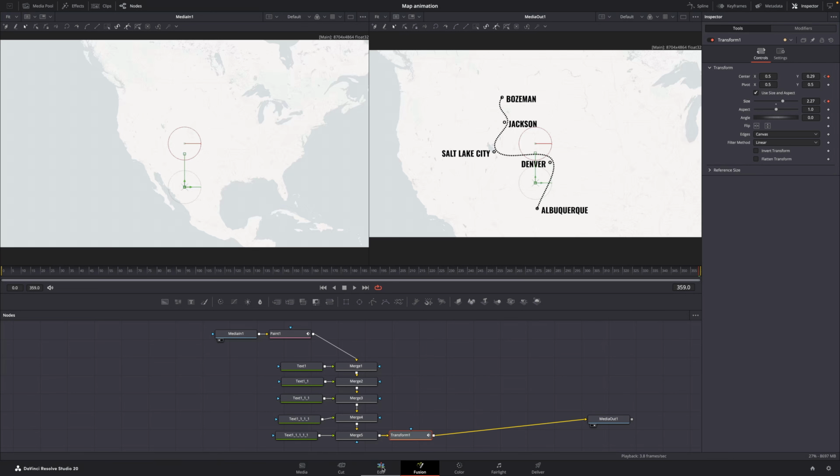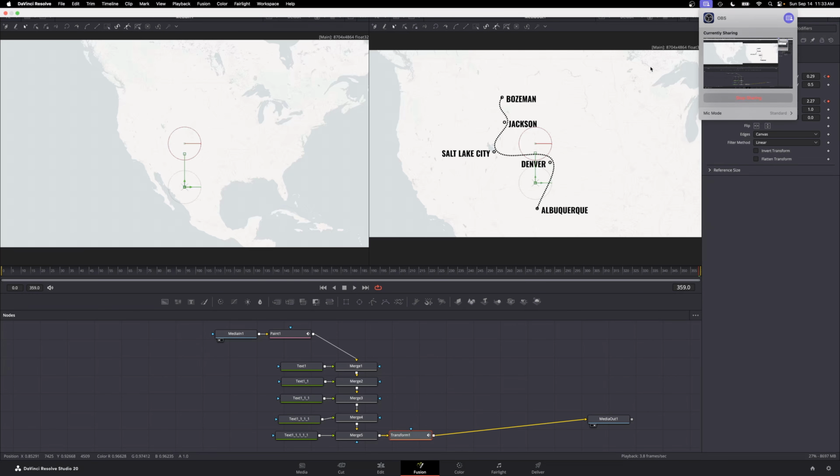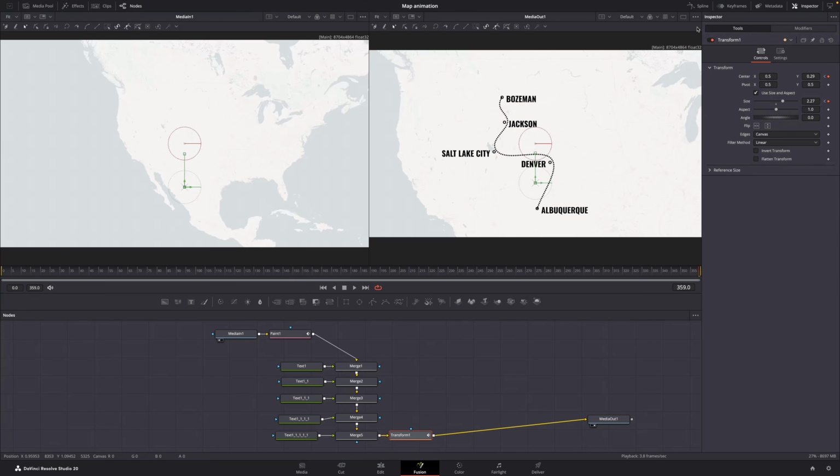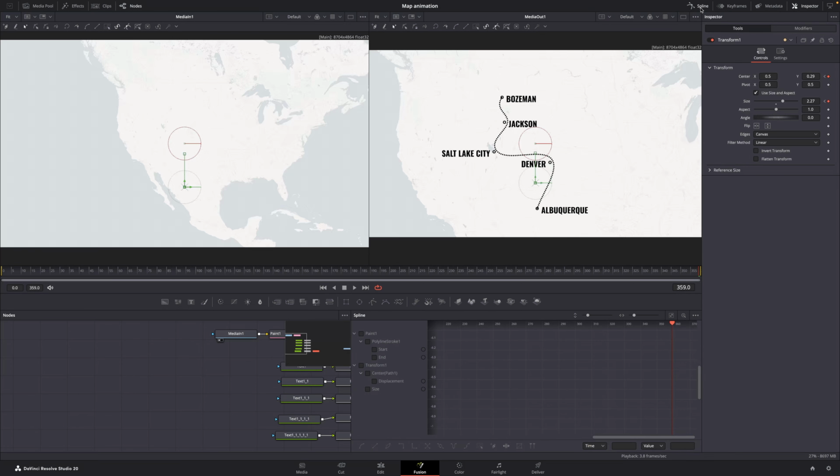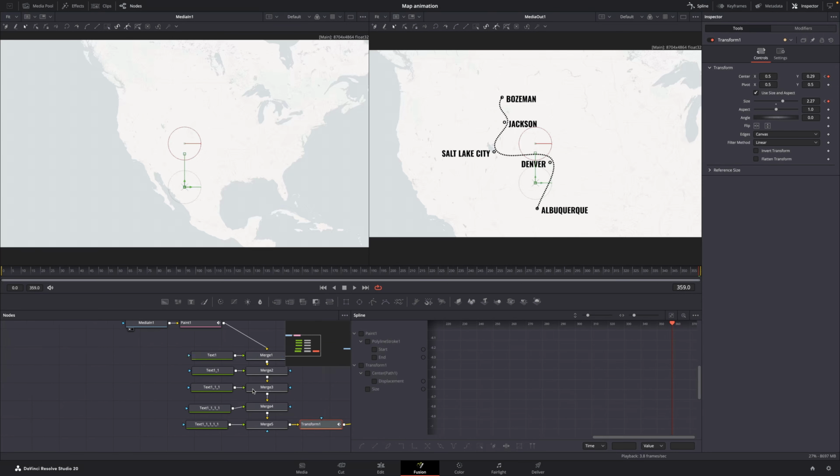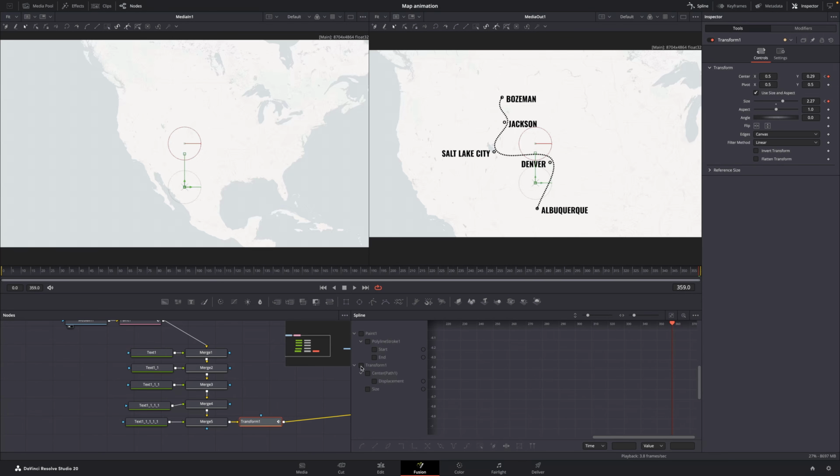And from here, we're basically done. I suppose from here we can go to our spline tool and edit our transform curves. What I'm going to do is box select these, and we're just going to press S, and that is going to just smooth out our animation curve for the camera movement.